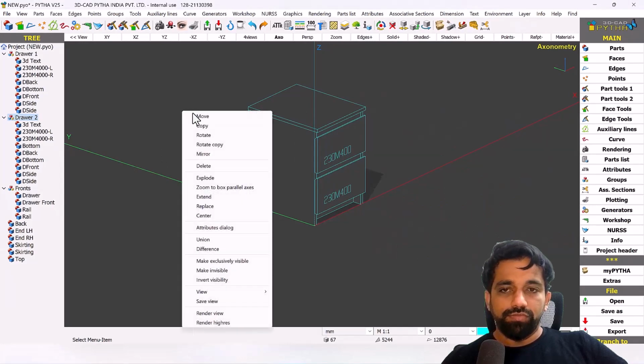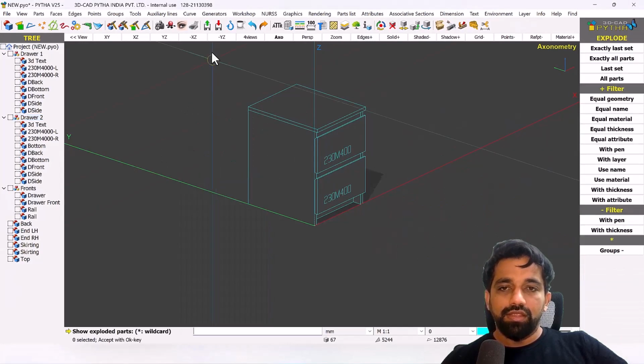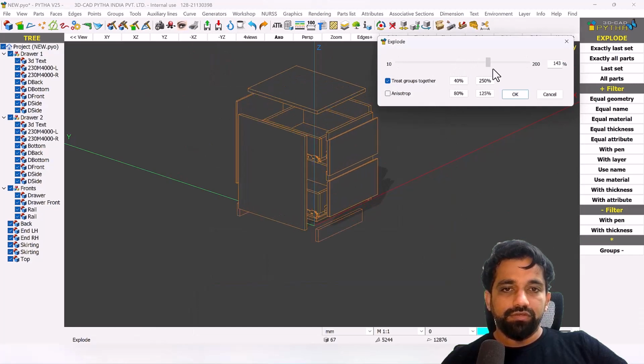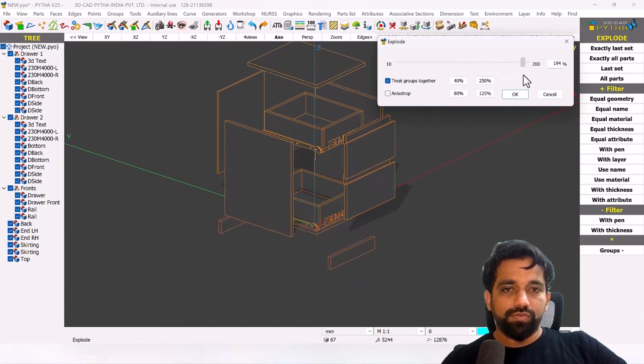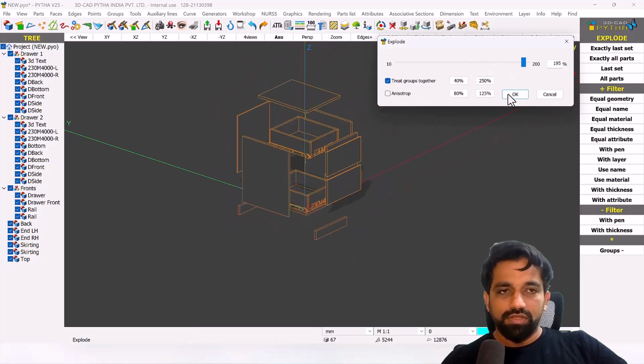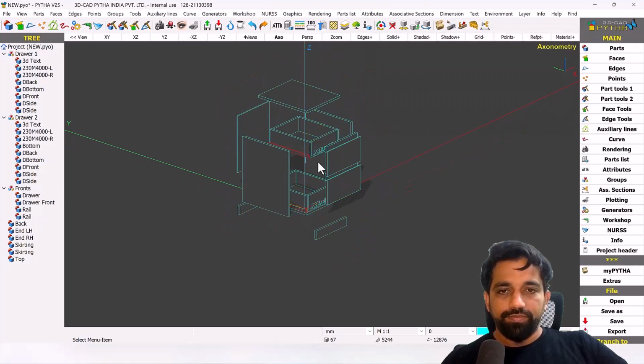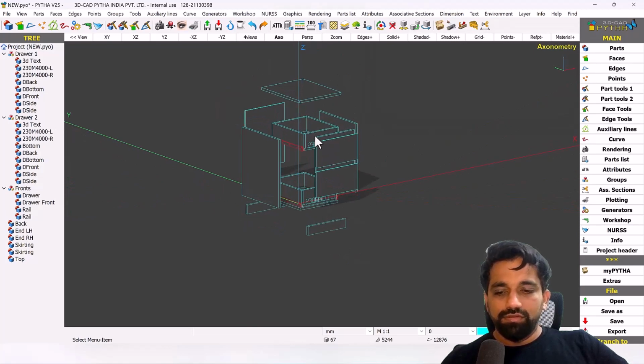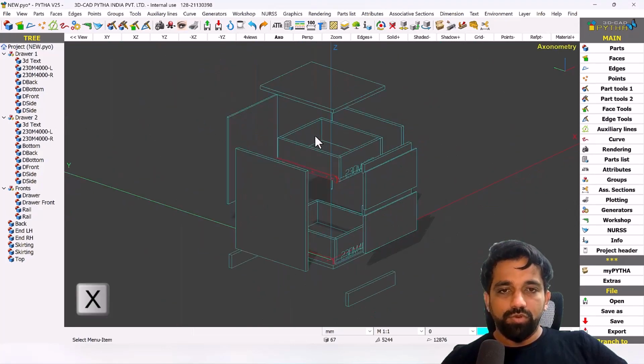Okay, so let's right click again, explode, select all of this and I say treat groups together. So now it looks quite decent and I say okay. I just pan around and I find a correct angle, or else you can just press X on the keyboard and it will reset to the default angle.